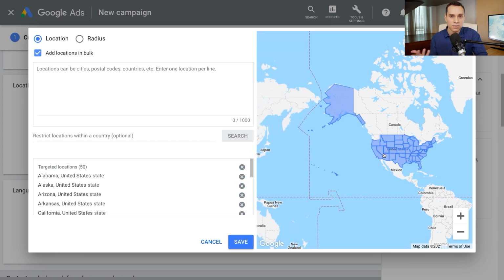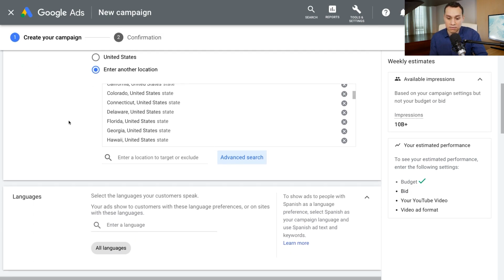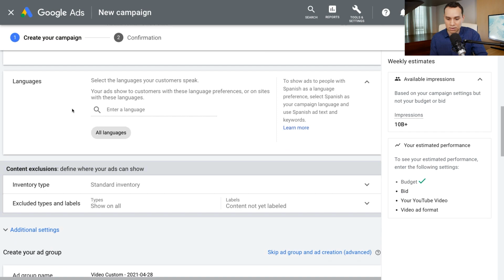Now, why would we do this versus just typing in United States? Well, if we just typed in United States, we wouldn't have a breakdown of how different states are performing as we start to get some view data. So we'll go ahead and click on save. It just segments our data for better understandings of which states actually care about our product or service.